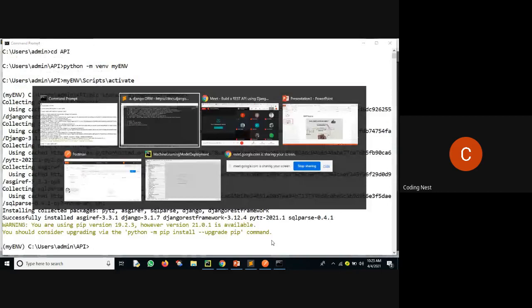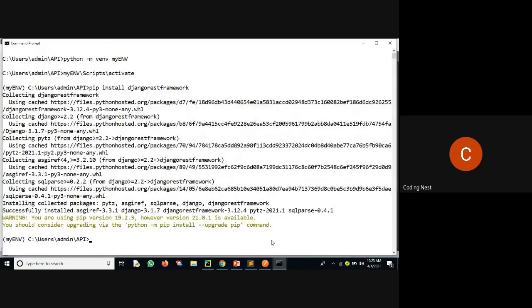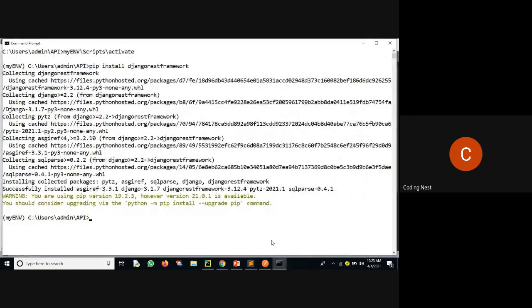So yeah, I think that's done. Okay, I was able to install that Django REST framework. It installed all the required dependencies. The first thing we will do is create a project.